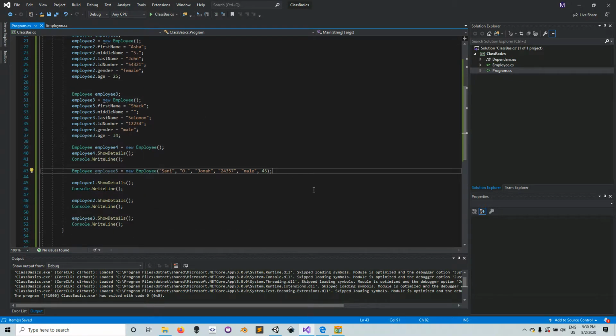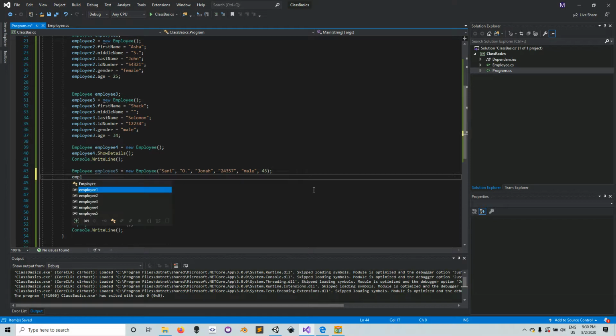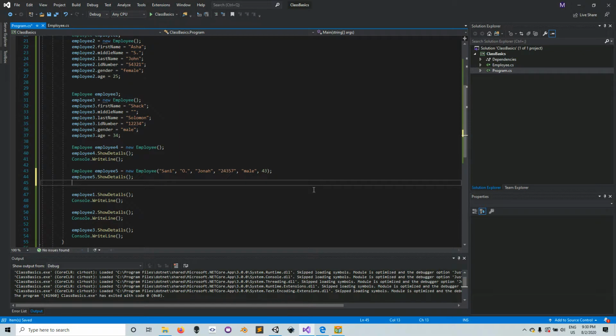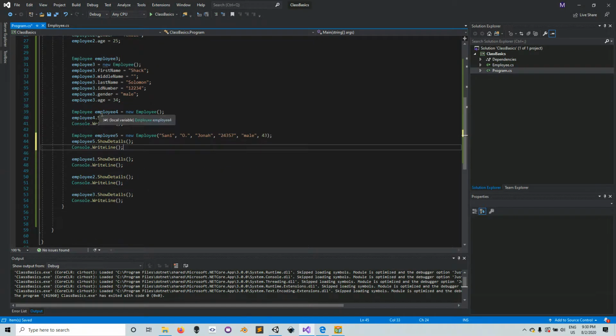Okay, we forgot to show the details of employee 5. So let's go ahead and say employee 5 dot show details, and then console dot write line to separate the employee 5 details from employee 1 details. So employee 4 details is going to be displayed first, then followed by employee 5 details, then employee 1, employee 2, employee 3.